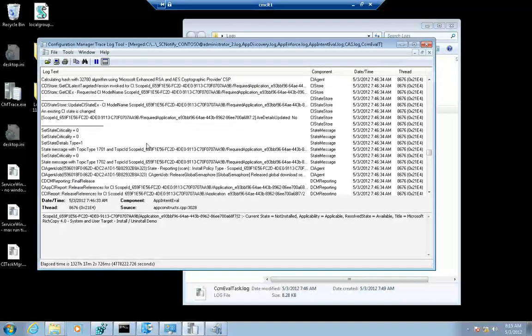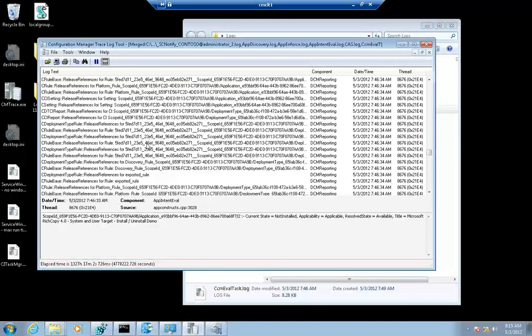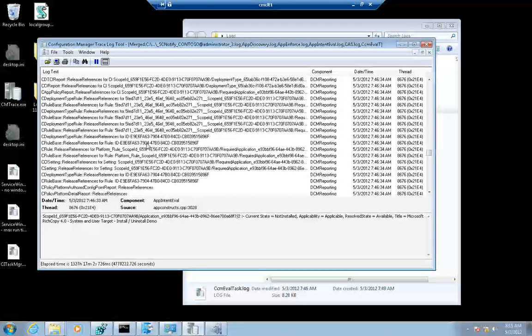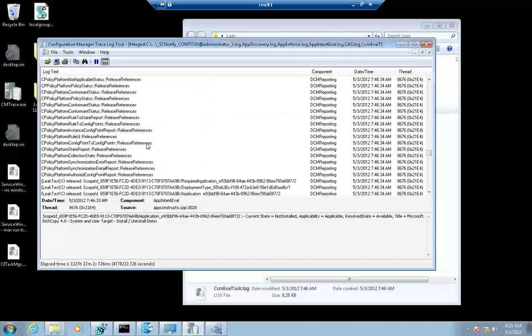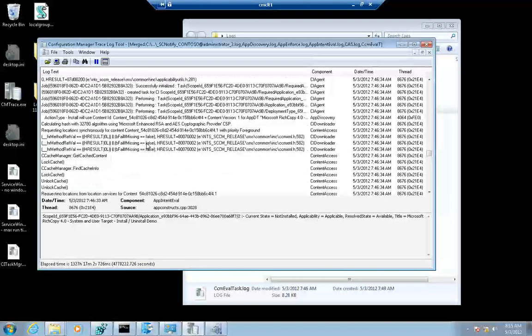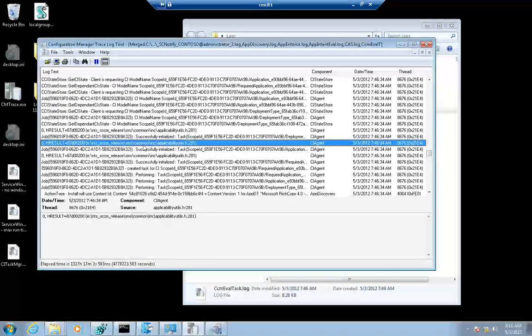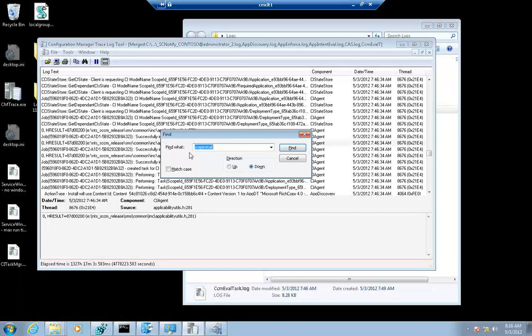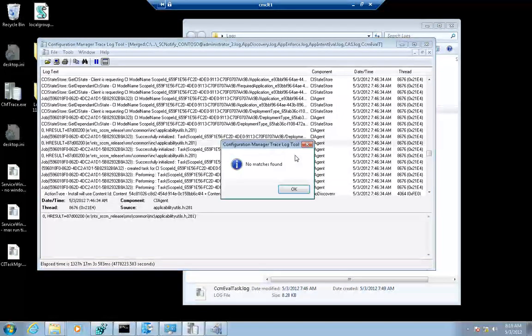Scrolling on through, I don't know if I missed it yet or not. Let's see. You will see app intent eval also involved in processing through and figuring out any supersedence relationships. Okay, actually, I think I might have here. Let me just search up real quick. Probably the easiest way to do that. That should be enough. Let me see if I can find it.